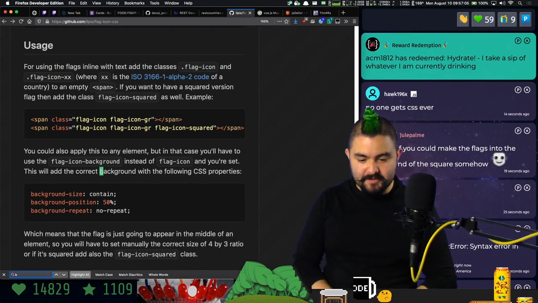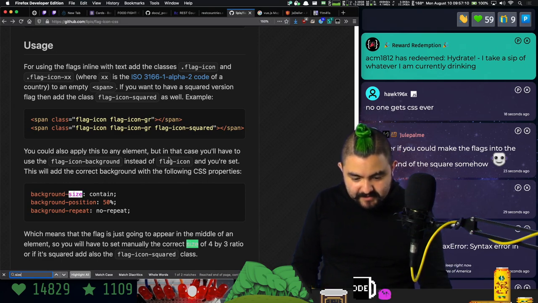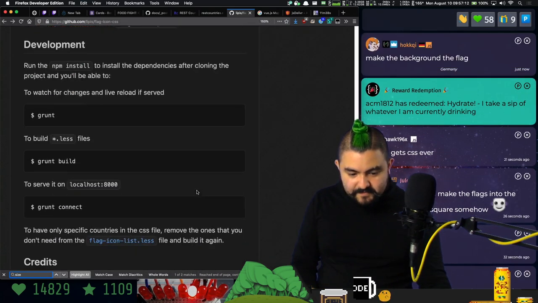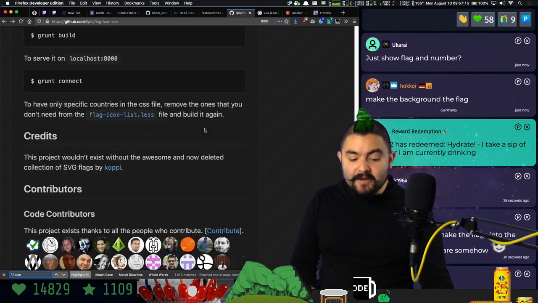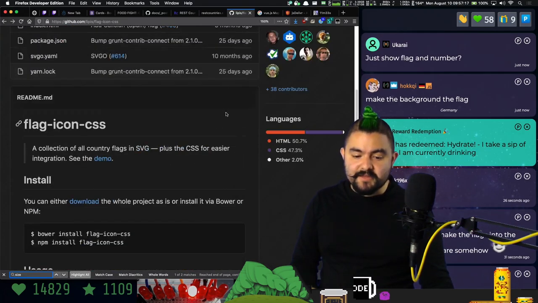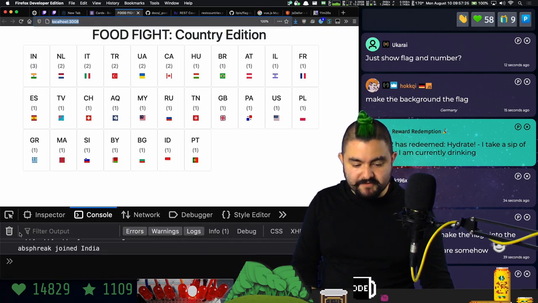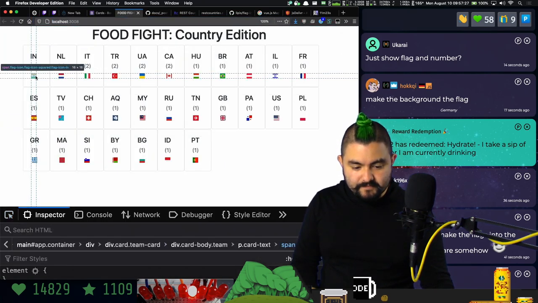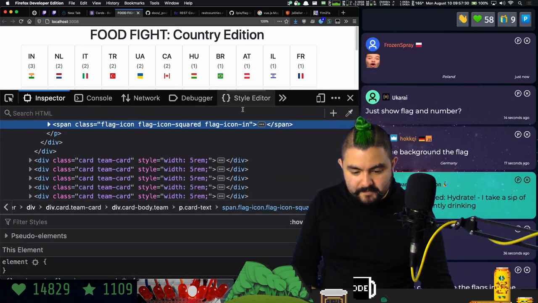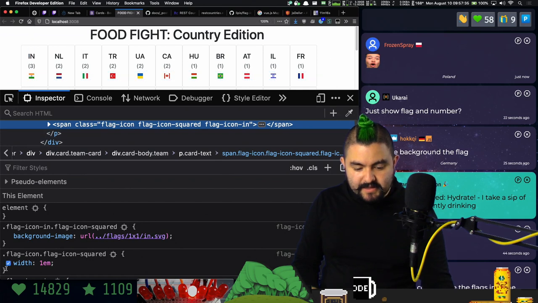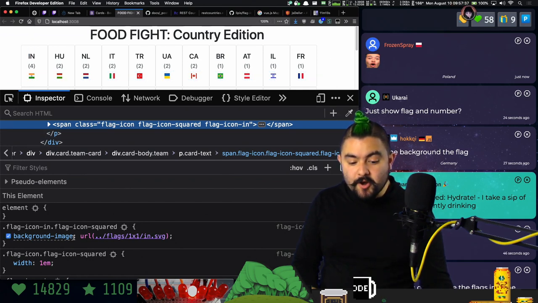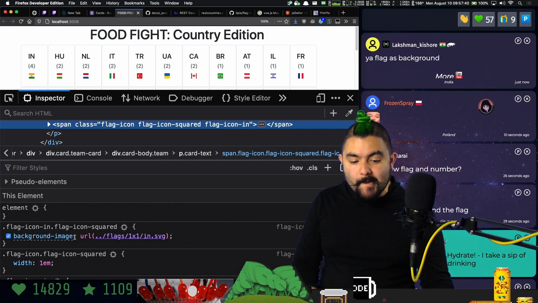Is there like a big size? Oh, the background could be the flag. I don't know if I can do that with this library, though. That actually would be awesome. That would look way cooler, wouldn't it? Okay, let's just look at the styles really quick and see if we can affect it. We have a span. It has a background image.